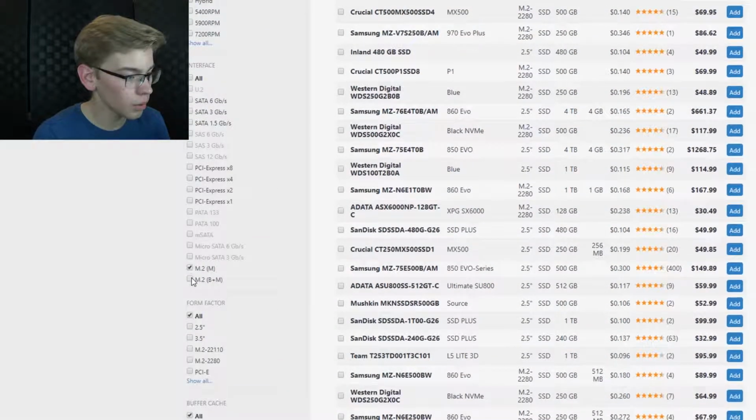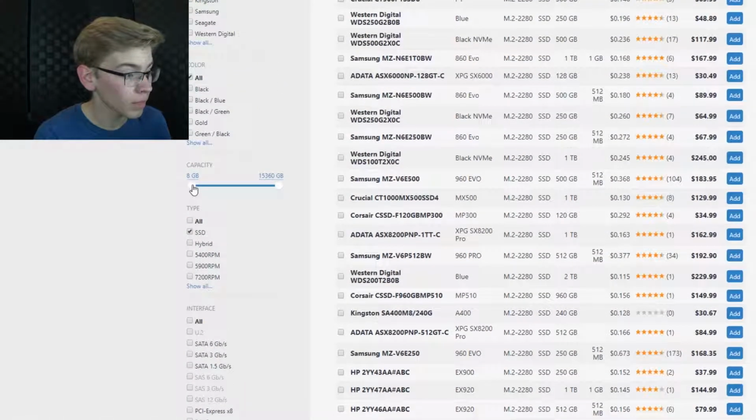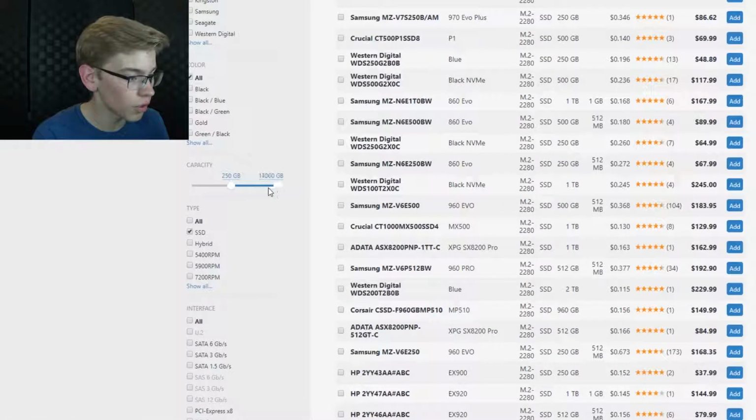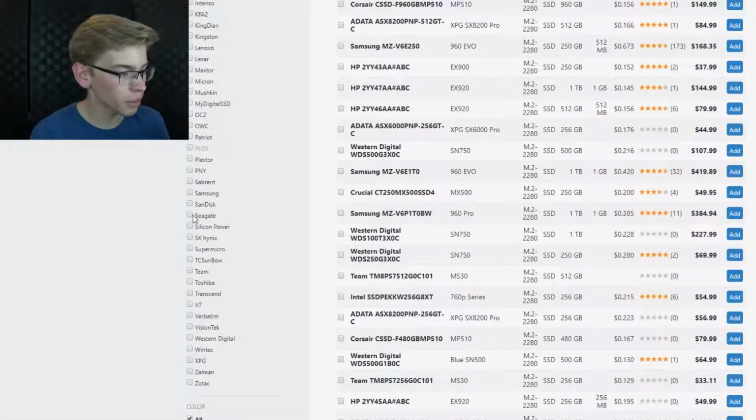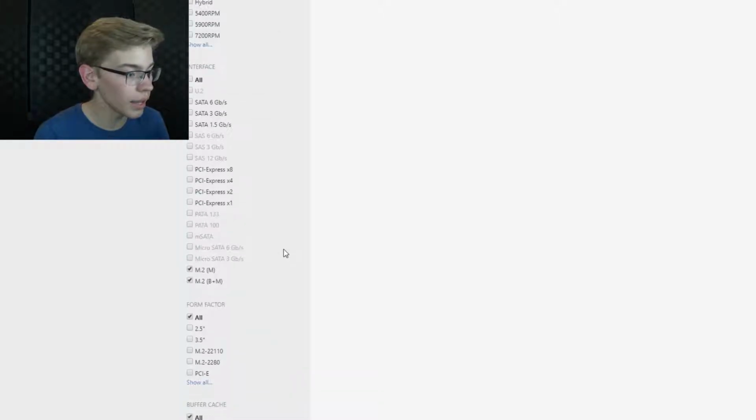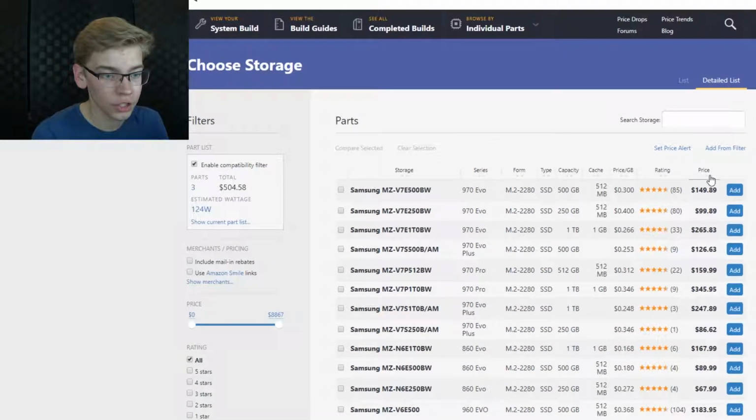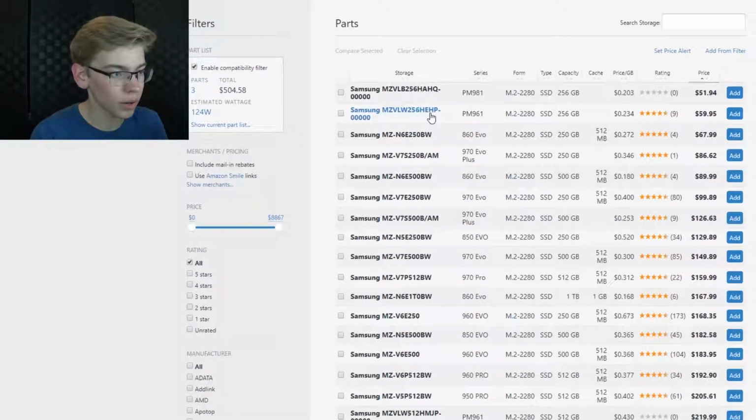So I don't know what M.2, let's just click both of those, and an SSD, and we're gonna want somewhere between 250 and a terabyte. Let's go with a Samsung for the M.2 SSD, and I think that's it that we need to click in here. And caches, these SSDs are always pretty good.